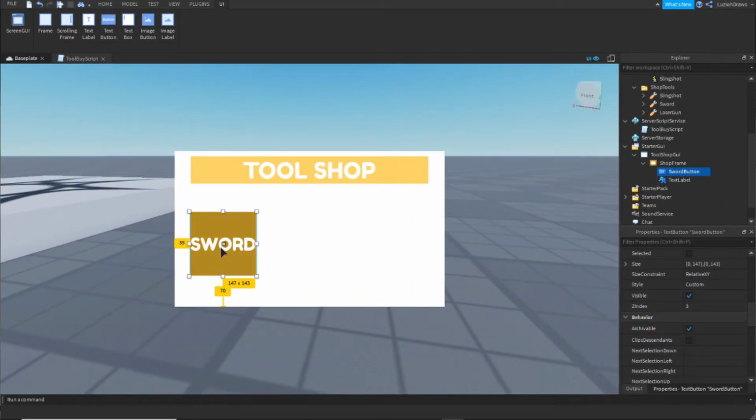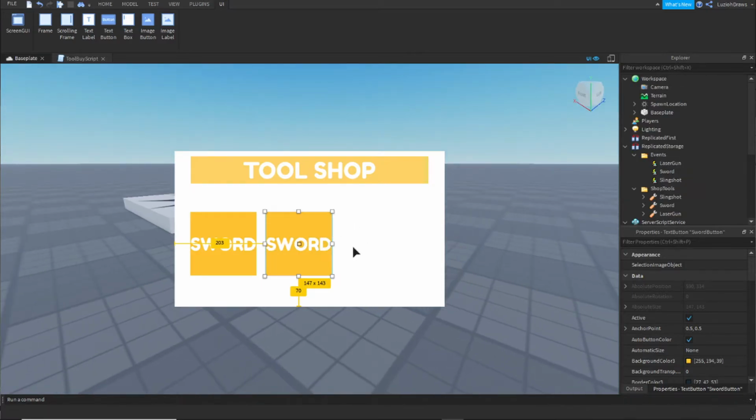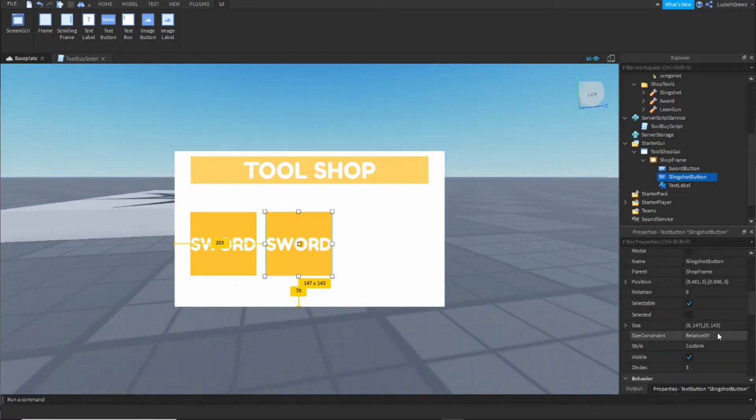Alright, and now I've got my sword button right here. And what I'm going to do is I'm just going to duplicate it and put another one right here. So now that I have this new button, I'm just going to name this new button slingshot button, because this is going to be the button that gives me the slingshot up here. Actually, I'm going to change the text to slingshot.